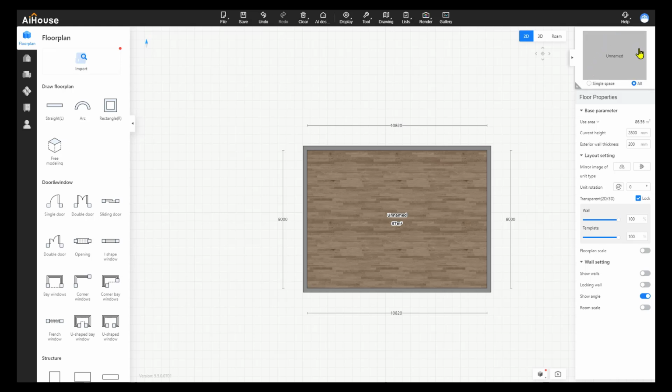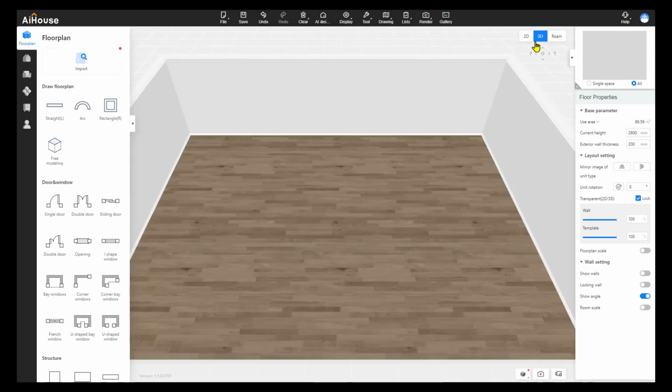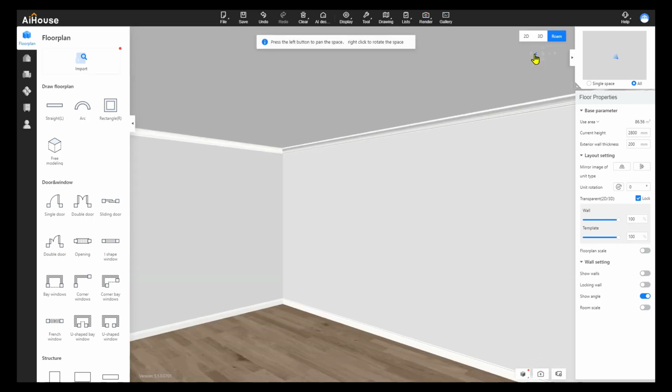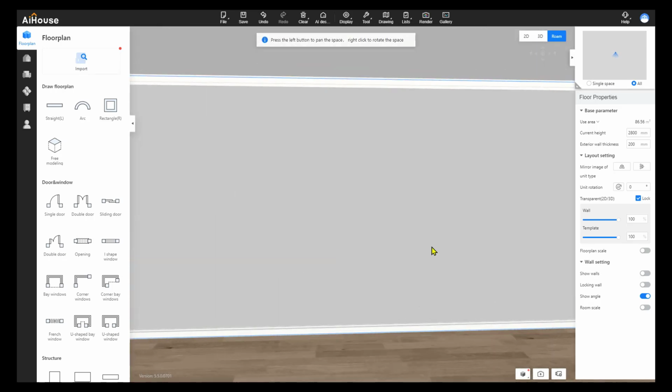And for this one, this is the floor plan view. Now I only have a single space, so only a single space shows in here. And at the left side, there are 3 views for you to select. It's 2D, 3D, and walkthrough. You can use the shortcut key V to change the view. Now I'm in 3D view, and this is the walkthrough view.